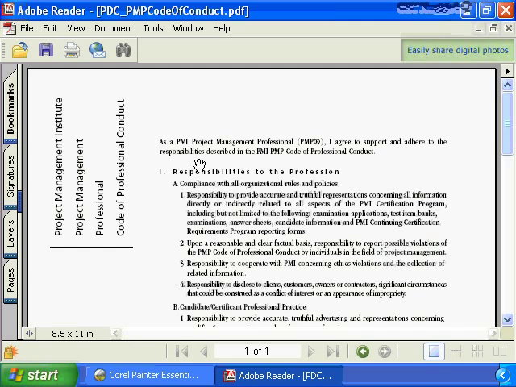Responsibility to the profession. And within the responsibilities for the profession, you need to comply with all organizational rules and policies. You have specific candidate and certification professional practices that you need to abide by. You have policies for advancement of the profession.